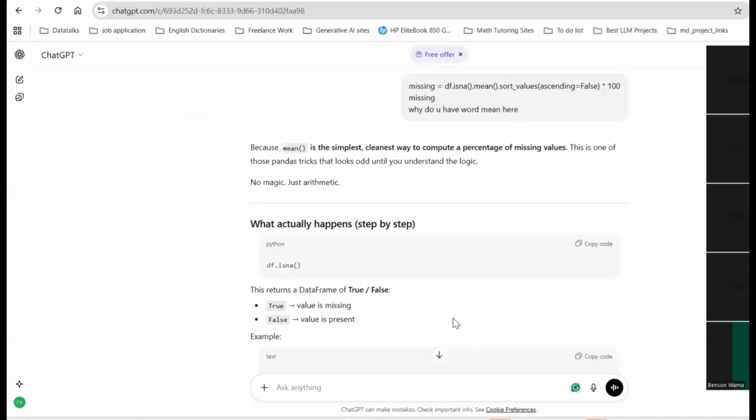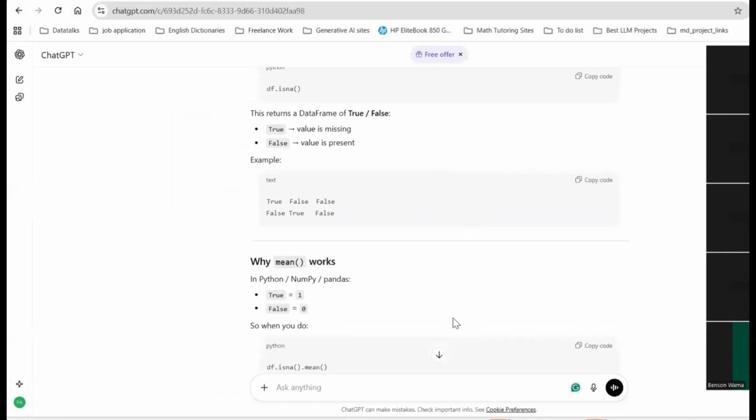Okay, let me ask AI. So now that's done. And then why mean works? Oh yeah, it's just taking the mean. So mean, it means 1 or 0. Because if you have number 1 and 0, if you take the mean, what do you get? Let's imagine you have 3 ones and 2 zeros. If you add it, it's going to be 3 divided by 5.